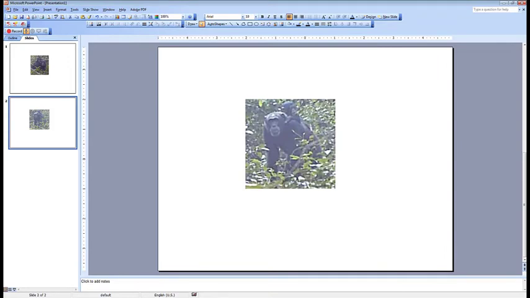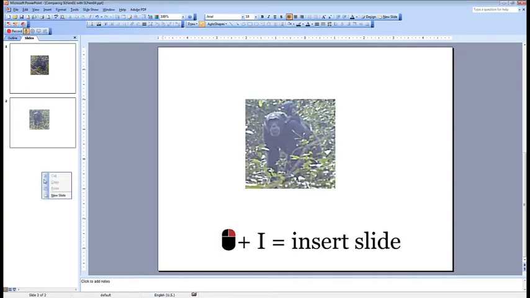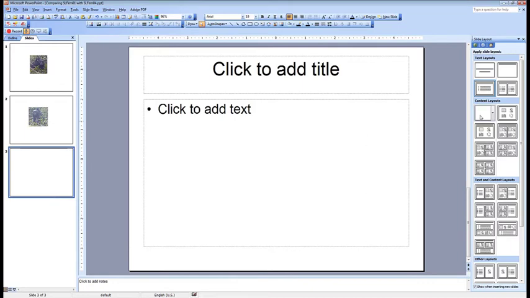GreenShot placed each image in a separate PowerPoint slide. So now I'm going to copy and paste each image into a third slide so that they're side by side.